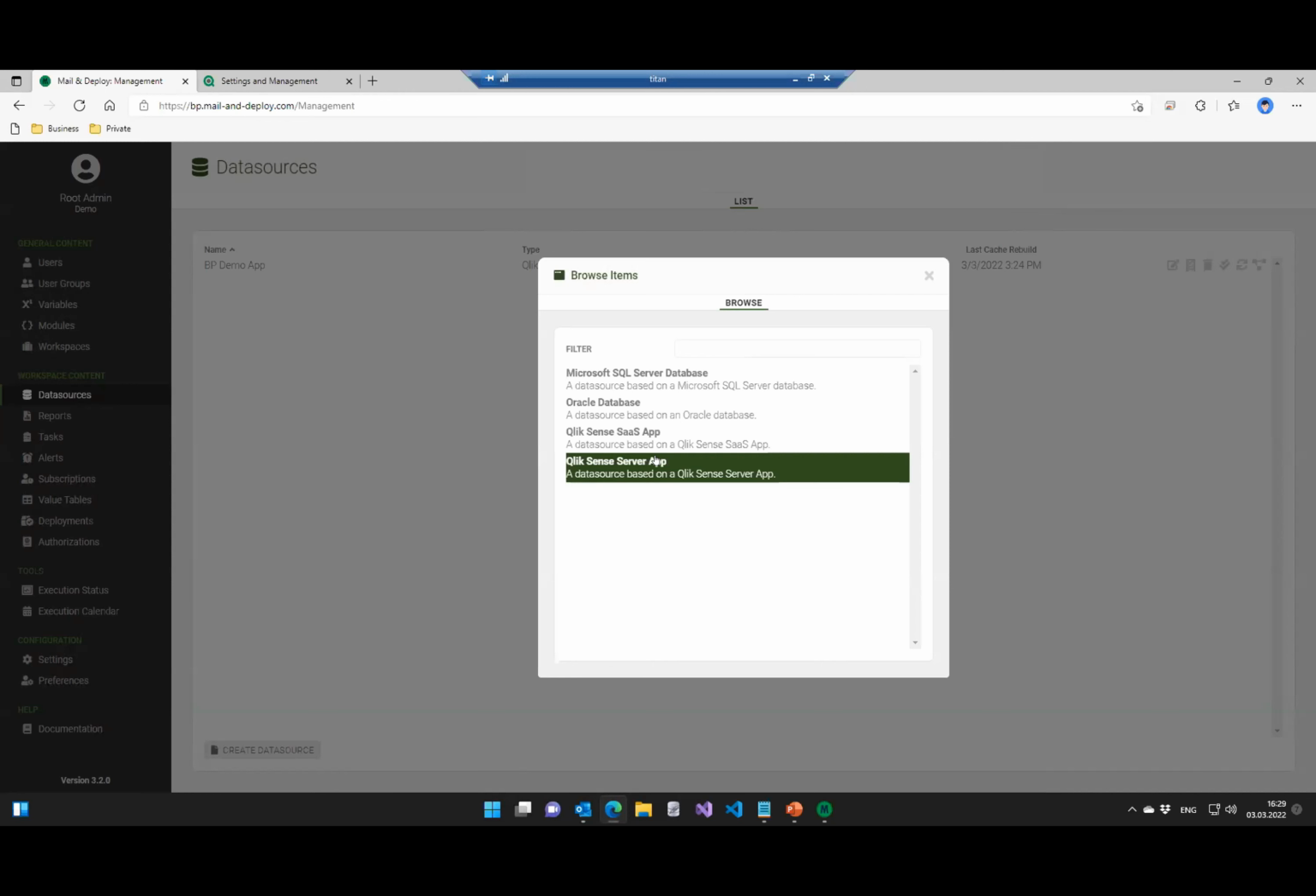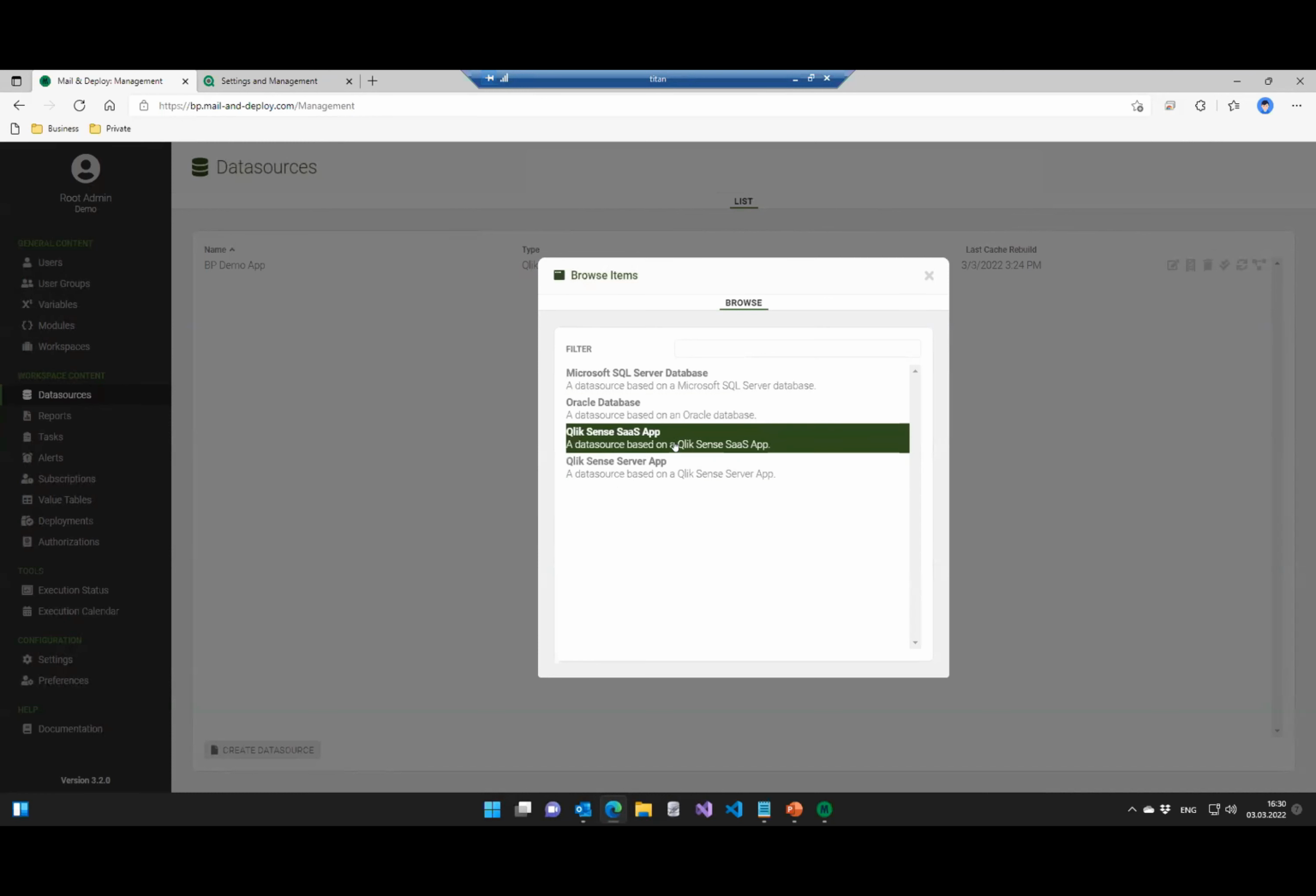So that means if you have a Qlik Sense Enterprise on-premise in your local network or in a private cloud, as long as Mail and Deploy can connect to that instance, so you may have to open some ports or set up a proxy server to route, you can actually use both the SaaS and the Qlik Sense server app. That is especially useful in transition periods when you still have lots of your Qlik Sense apps on premise and you want to start doing reporting, and you then want to move step by step to a Qlik Sense SaaS environment. Then you can do all of that with just a single Mail and Deploy instance, because it can connect to both.